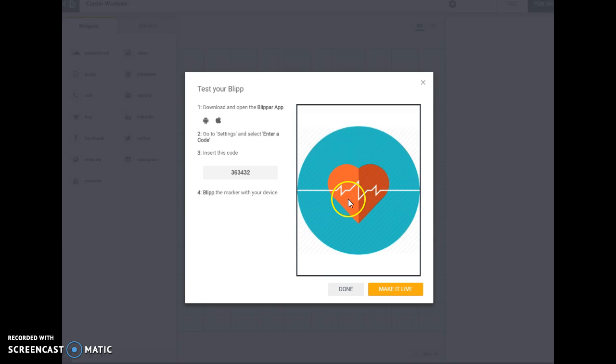Okay, when you click the test button, it is going to give you this little code. So you have to go on your settings, put in the code, and give it a try. So I'm just going to do that really quickly because I'm curious now. And then once you're done, once you're happy, you can just go ahead and click make it live, and then you're done.